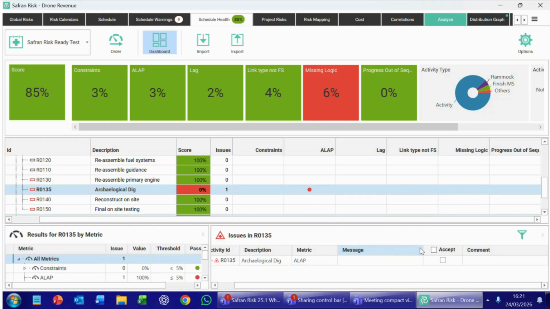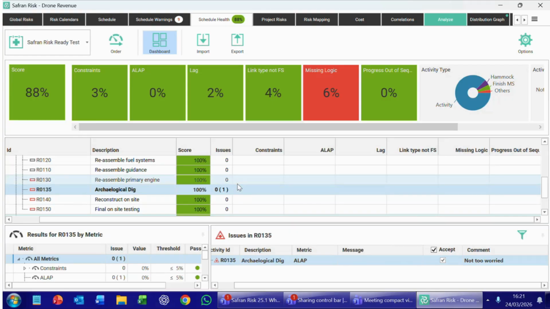At this point, I can either leave it here and send back the whole list of problems to my planner, or maybe I'm going to say that actually in this case I'm not too worried, which is not the sort of thing that is going to reassure anybody in particular on a schedule. But when I do that, what you'll see is that this particular activity has gone to 100%, and I've got 0 issues open. There is a bracket afterwards saying there was 1 issue originally, but because I've now accepted that, I've got 0 open issues.